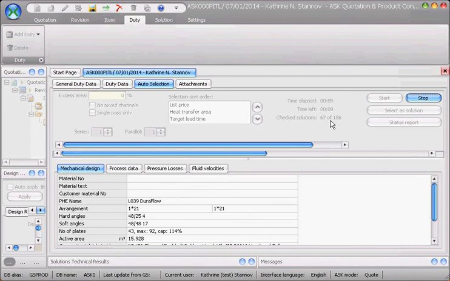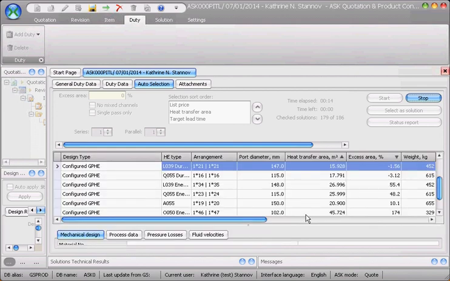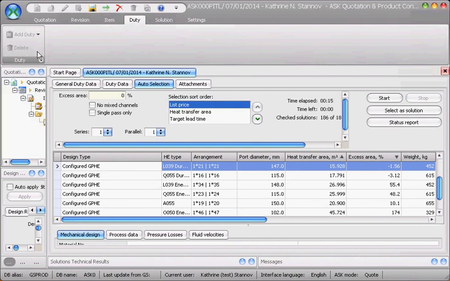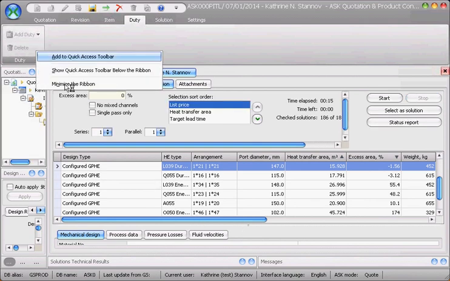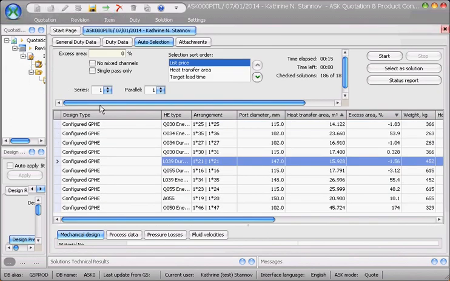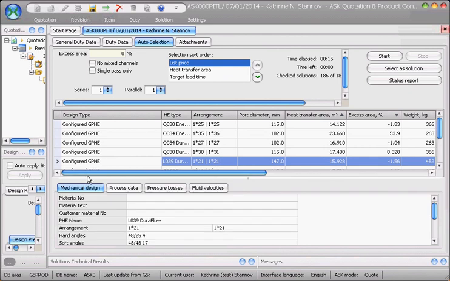Right now I cannot see any solutions. That is because this window is a little bit too big, so I'll move it down a bit. And then I can't see this window down here. So to get a little bit more space, I'll right click up here and minimize the ribbon. Now I get the chance to both see my list of options here and also get the information down here that I need to decide which product I want to select.